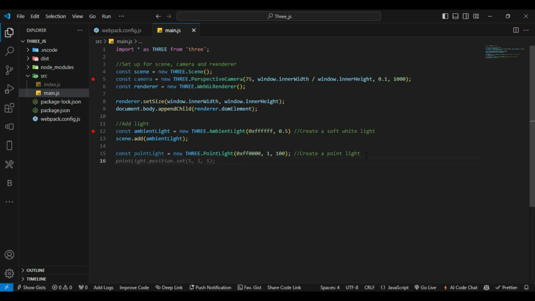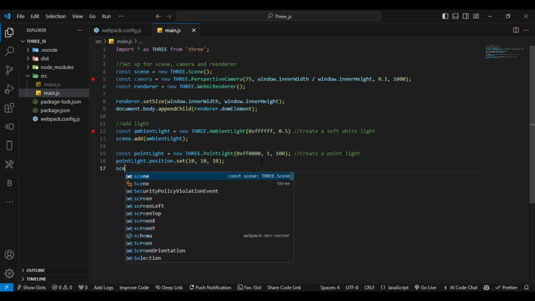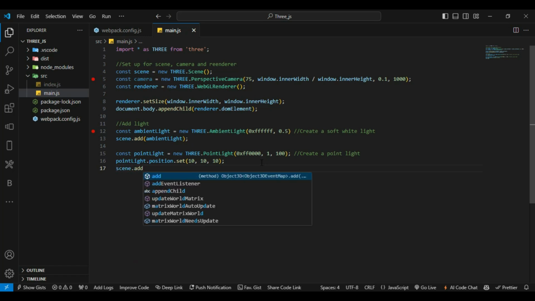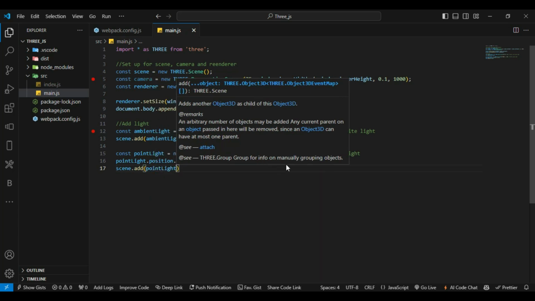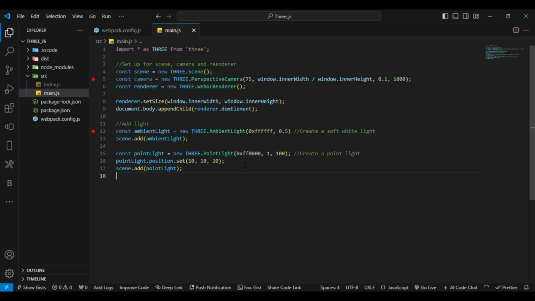After creating the point light, the next thing for me to do is to position the point light. So I say pointLight.position.set, and I give values. Let's say 10, 10, then another 10, depending on how you want it. After this, the next thing for us to do is add this point light to the scene. So we say scene.add(pointLight). Exactly. So we have this running.